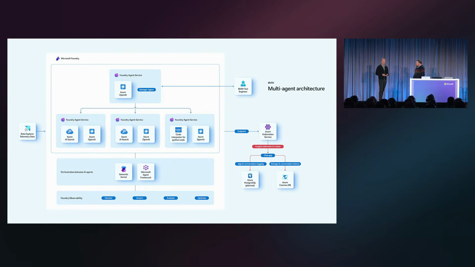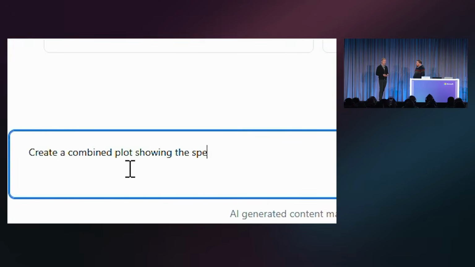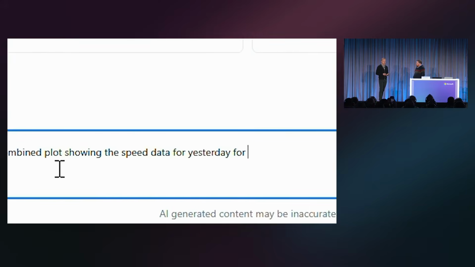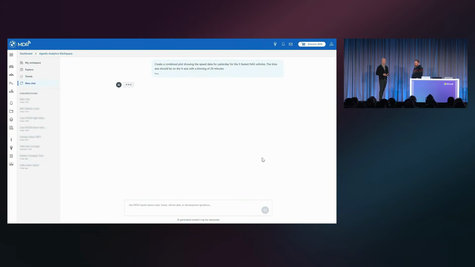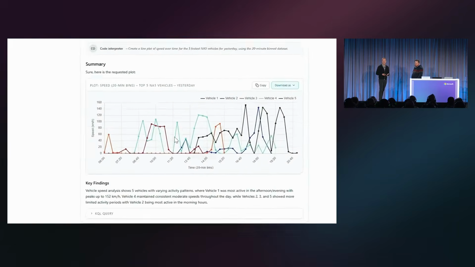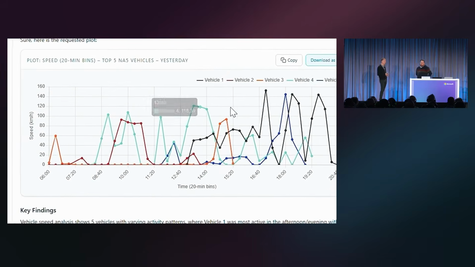The Microsoft Agent Framework ties it all together. It gives us a robust open source toolkit to define, connect, and manage these agents. And the Foundry Agent Service is our cloud-based garage. It deploys, scales, and monitors agents automatically.